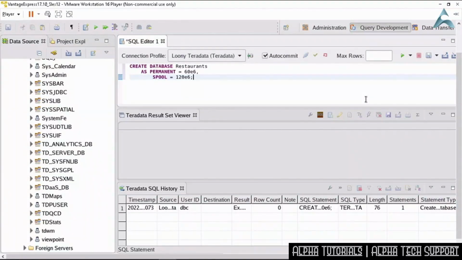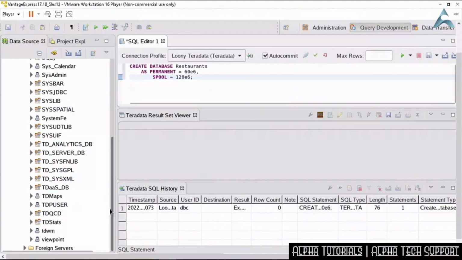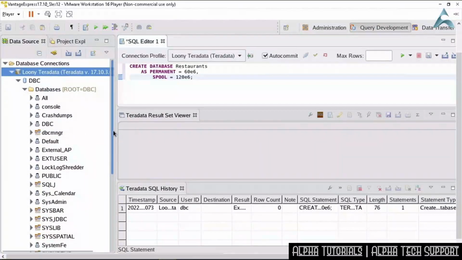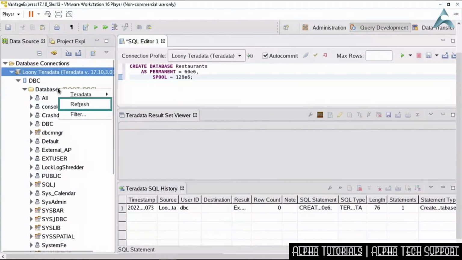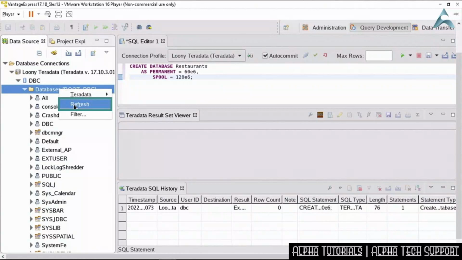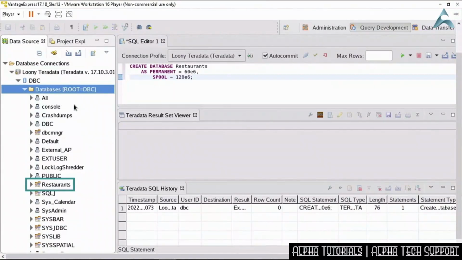The question, however, is whether a restaurants database has been created, and in the data source menu on the left, as we scroll along, we won't initially see this restaurants database. However, if we were to right-click on the databases folder and choose to refresh, that database now does pop up.